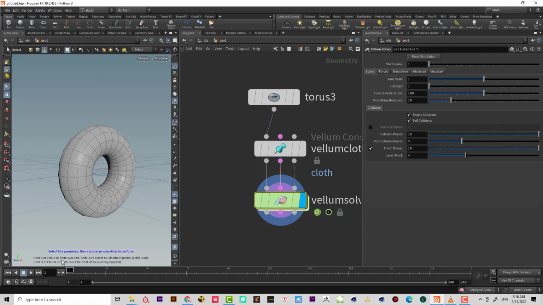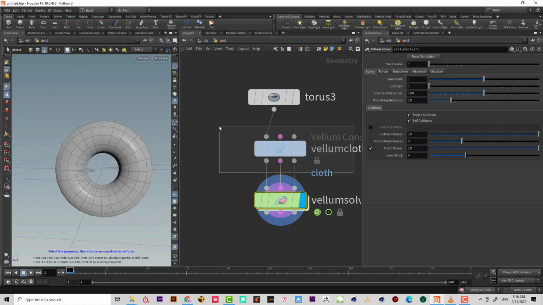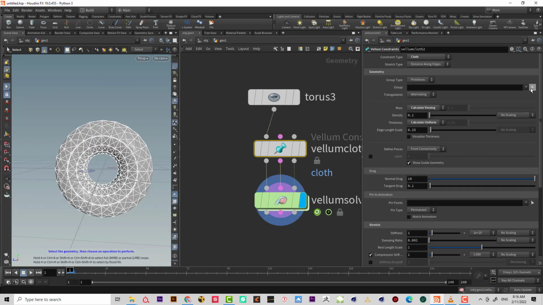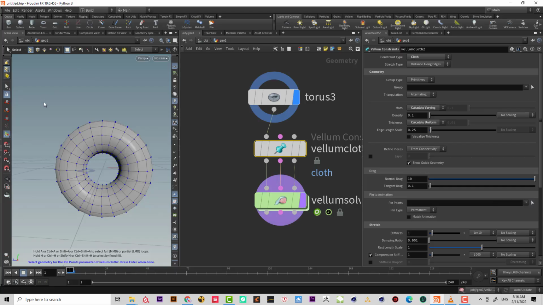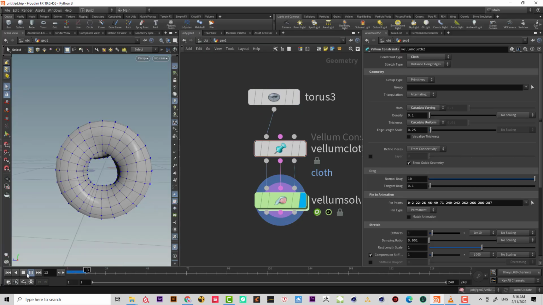Okay. Of course, if we hit play, it will fall down. We don't want that. We want to attach it here. So if we go to pin to animation, attach those and hit enter. Now it is not going to fall. As we can see, it's attached from those points.